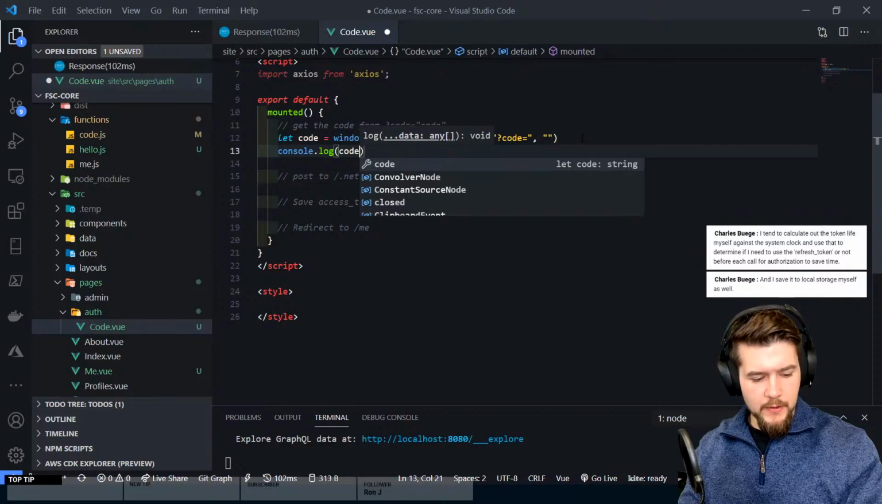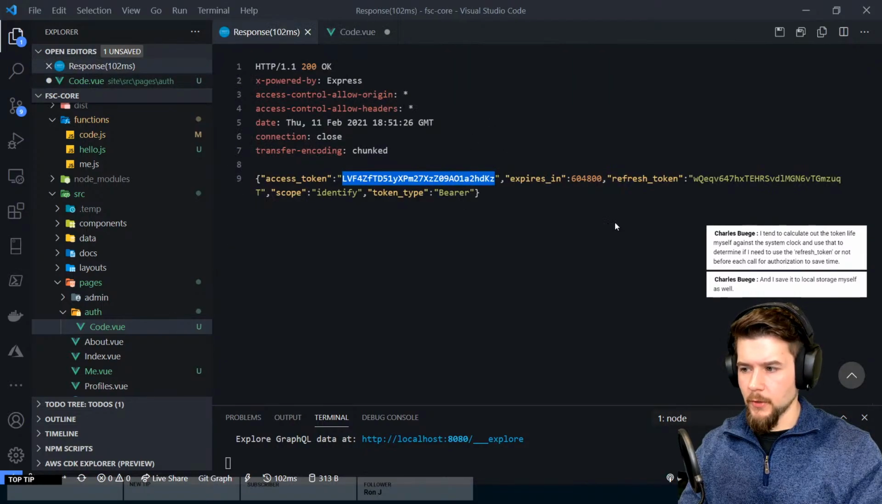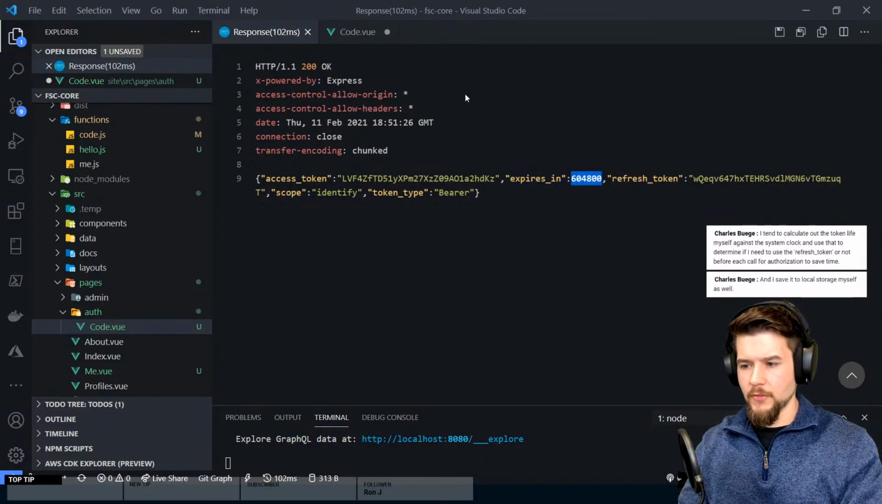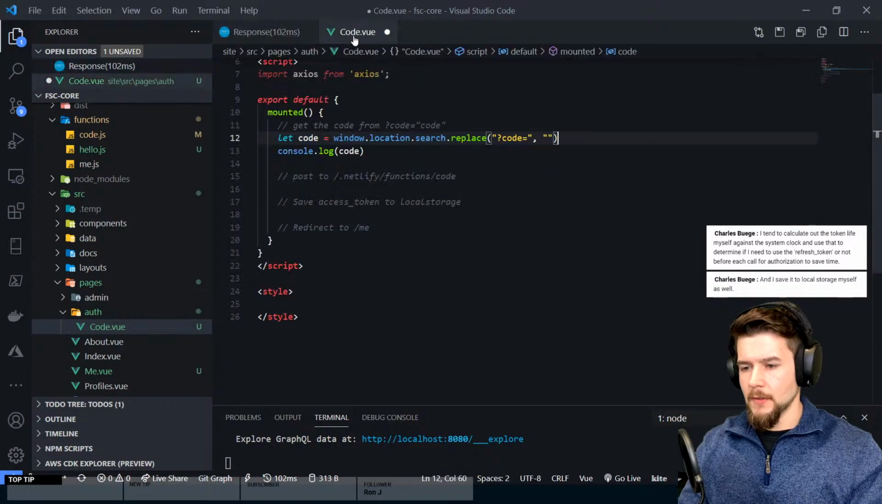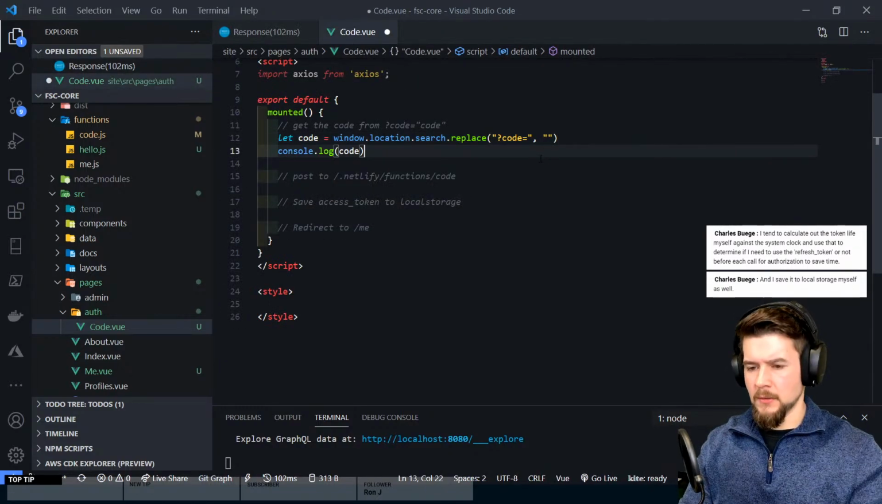Charles says, I tend to calculate out the token life myself against the system clock and then use it to determine if I need to use a refresh token or not. Save it to local storage. Yeah, they give you that expiration, though, which is pretty nice. So it'll tell you, and that's kind of what I'm going to do. I'm going to take the local UTC time and add these number of seconds to it. I'm assuming that's seconds. I don't think that's milliseconds. And then I'll be able to determine when the expiration date is up. And quite frankly, I don't even know that I'm going to use the refresh token. I'll just let people sign back in.